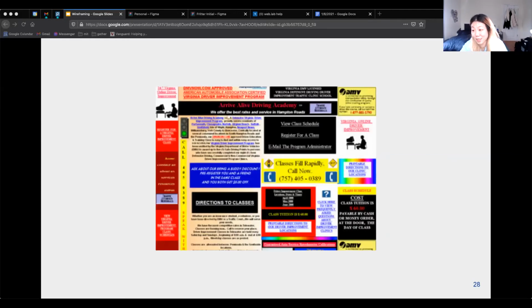I personally don't think this is a good example of good UI because there's a lot going on here. First of all, there's a lot of text. There's a lot of colors. There's a different font for every box. I get this is about the Arrive Alive Driving Academy, but what else is there to it?